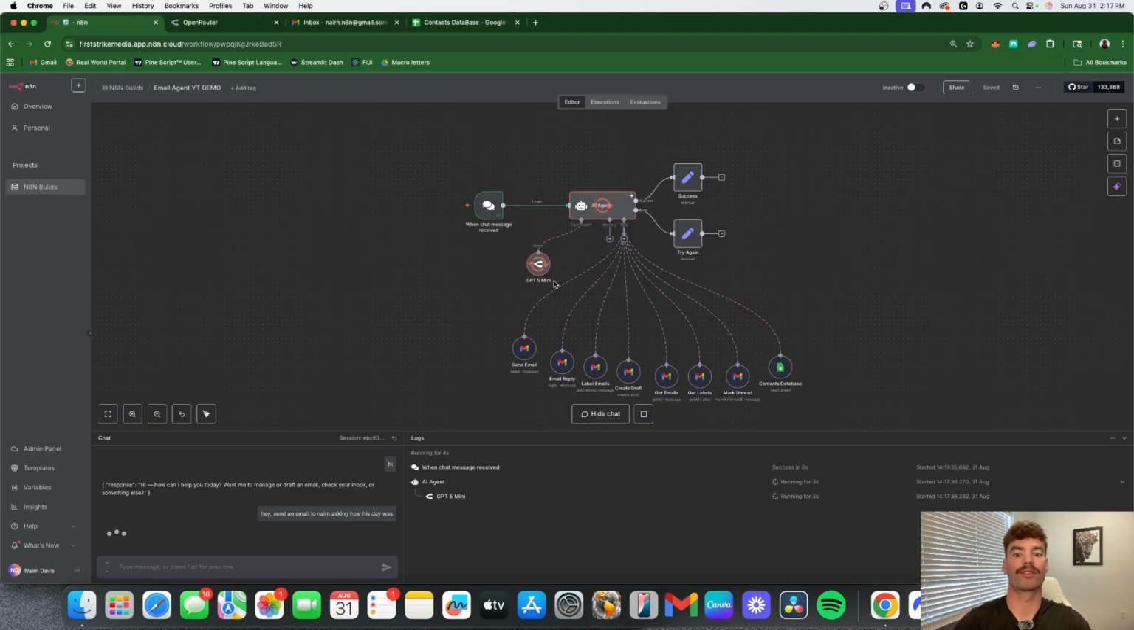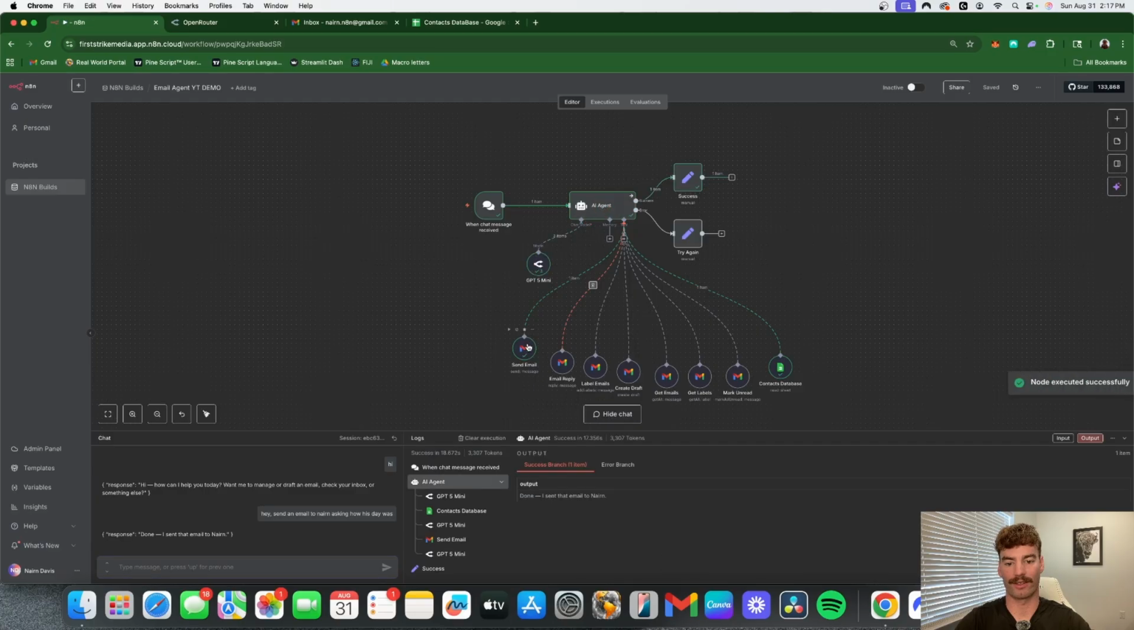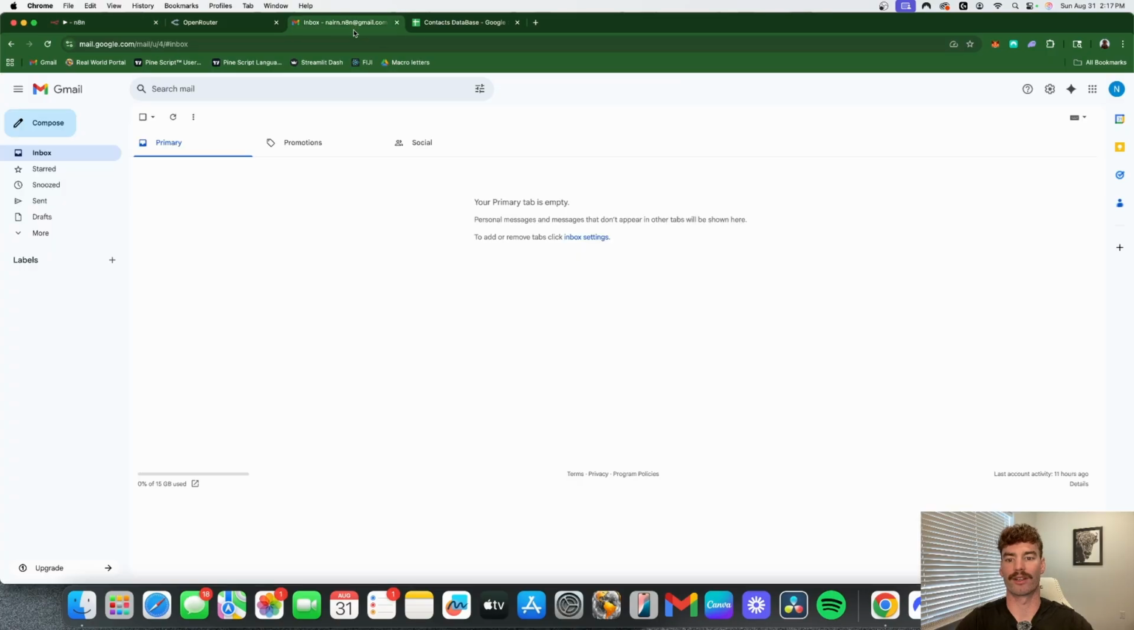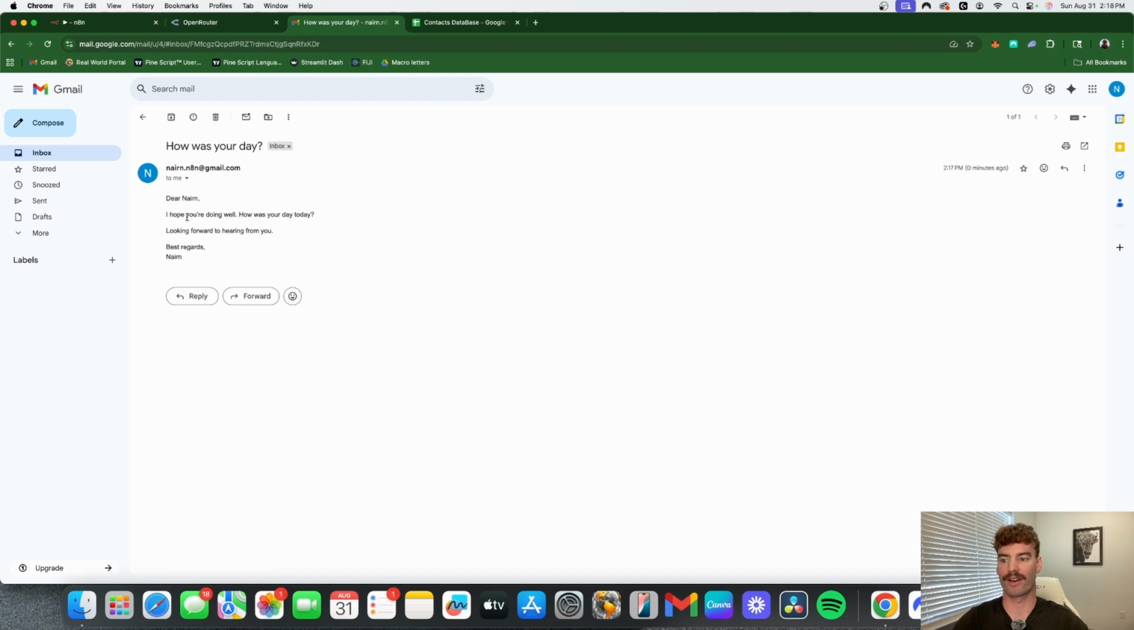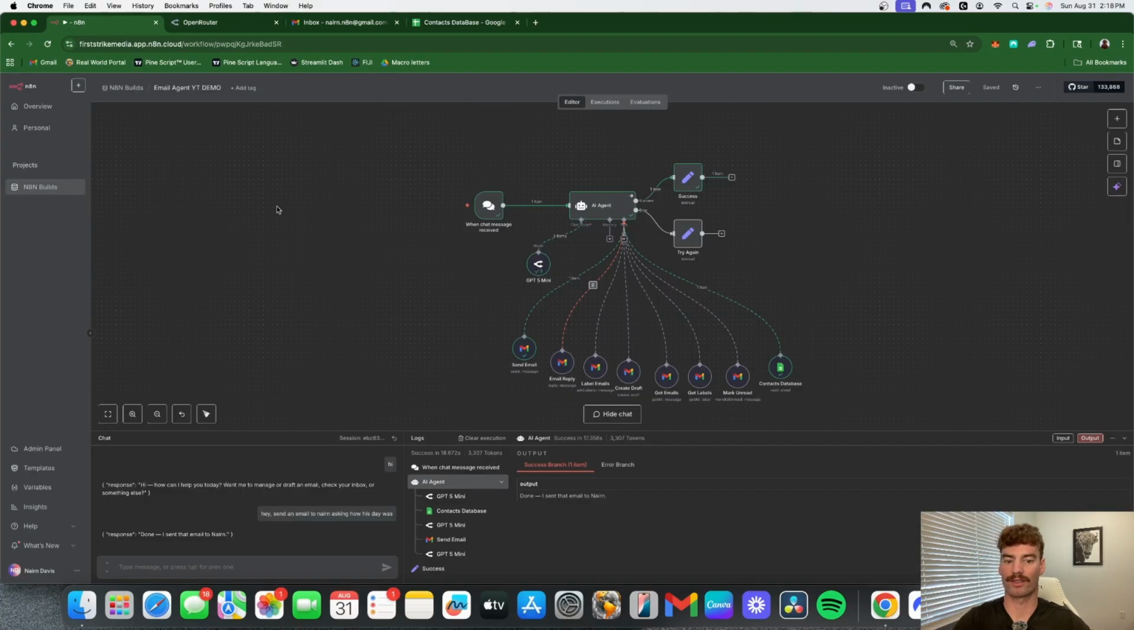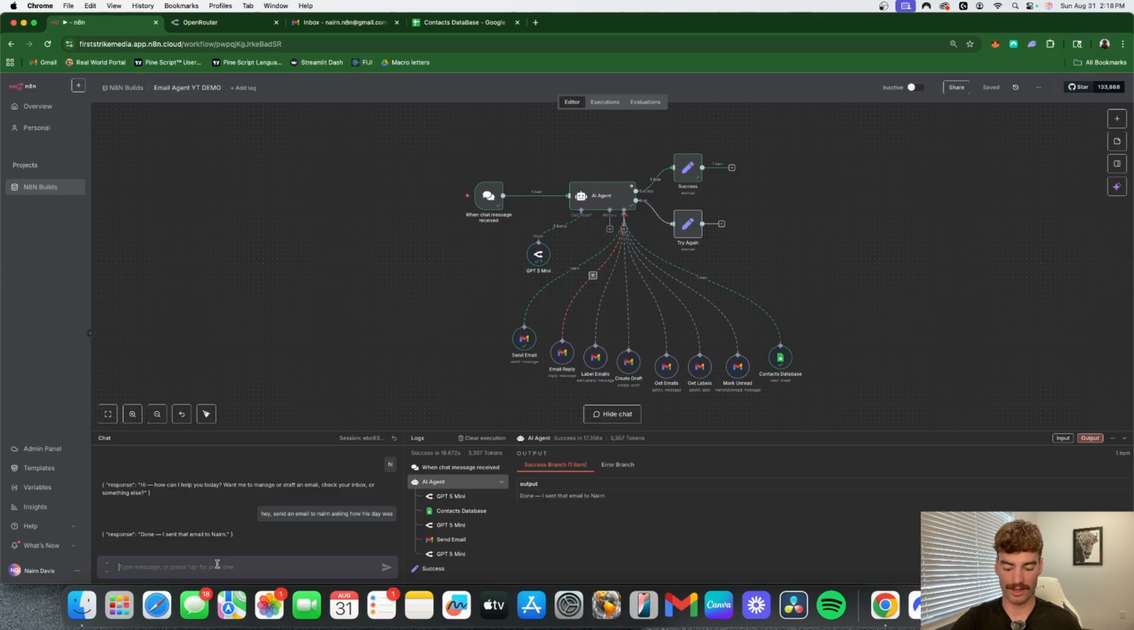Now it's going to figure out what it needs to do. Now it's checking who to send the email to and getting their email. Now it's writing the email, and now it has successfully sent the message. It says, done, I sent that email to N8N. Now if we click into my Gmail here and refresh it, we'll see a message. Dear N8N, I hope you're doing well. How is your day today? Looking forward to hearing from you. Best regards, N8N.